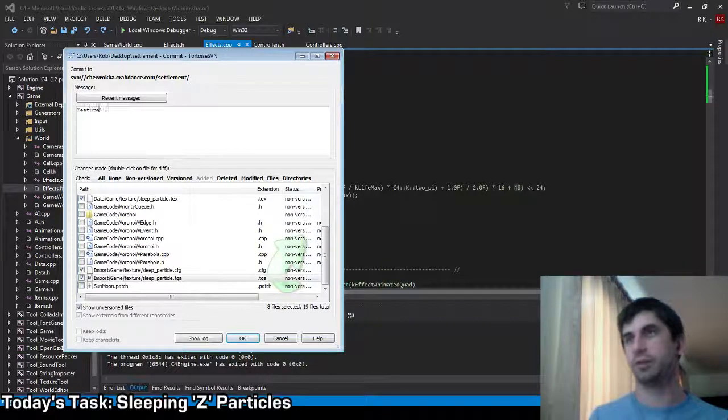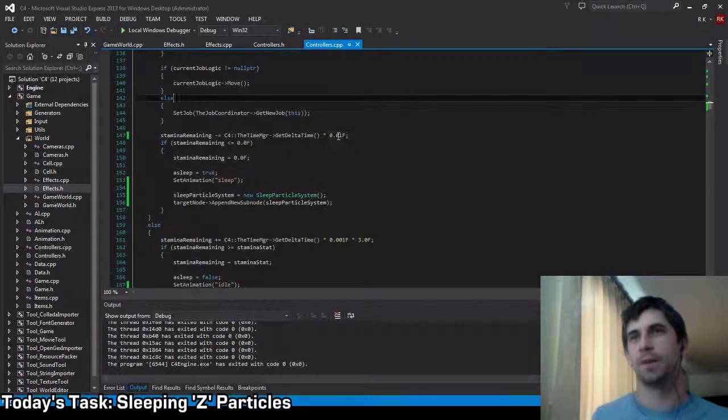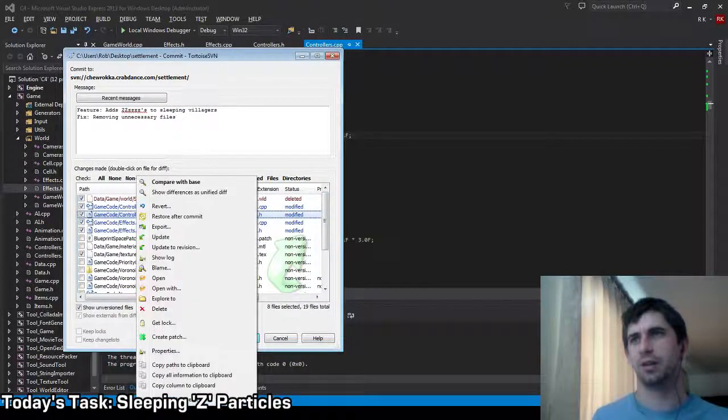Let's see here. Feature adds Z's to sleeping villagers. Fix removing unnecessary files. Oh gosh, yeah. Kotu fan, you got it. Change stamina back. Yeah. Thank you for the reminder. Add Z's to sleeping villagers, removing unnecessary files, and that's really all we did.